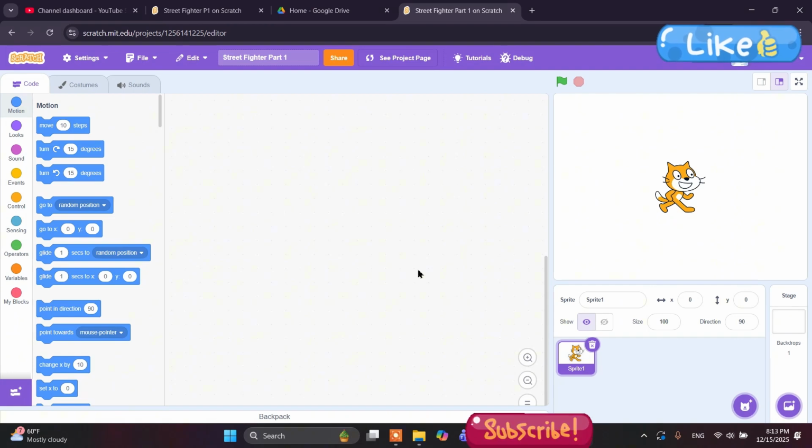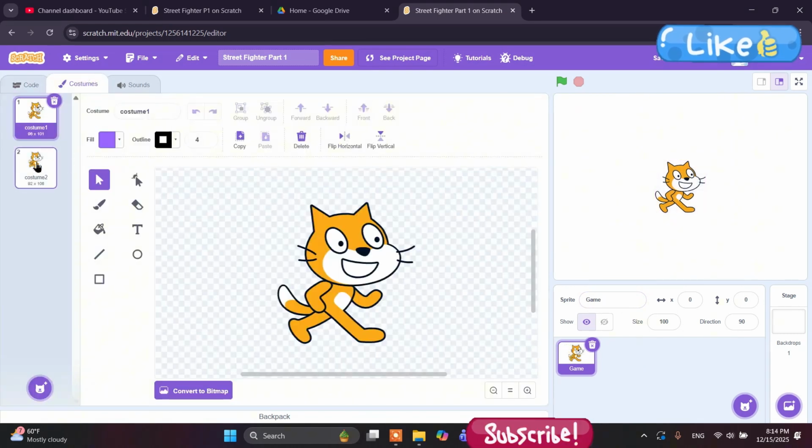Here on the screen you can see a freshly cooked Scratch project where we have got just a cat sprite and everything looks empty and lonely. Now let's click on this cat sprite and rename it as game. Now let's go to the costume tab of the selected sprite. We can see two costumes here.